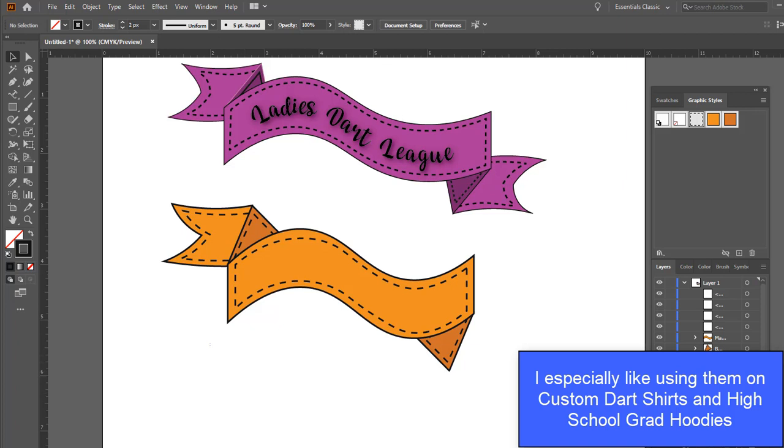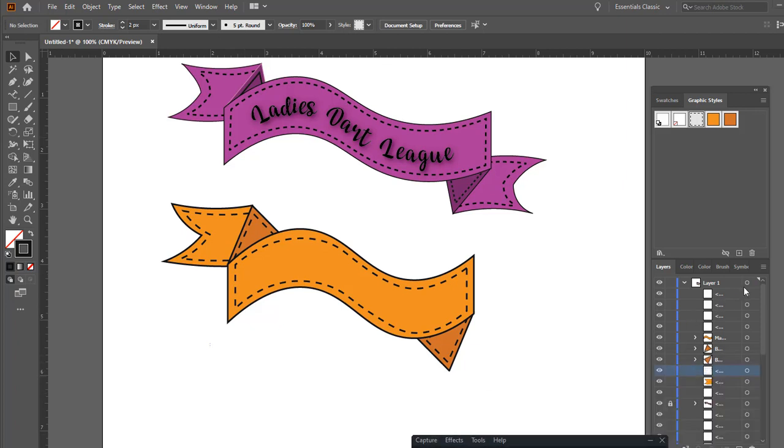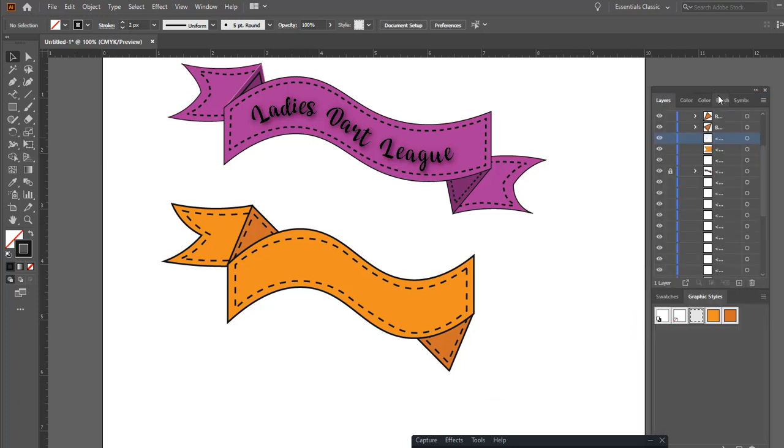Okay, so we don't need to do that all over again. We can just make a copy of this now and give it a spin 180 degrees. So we want to group these two layers. This is our dashed stroke, smaller than our regular shape, and this is our shape with the black stroke and the orange fill. So we're going to select both layers. We're going to hit Control G. That'll group them together.